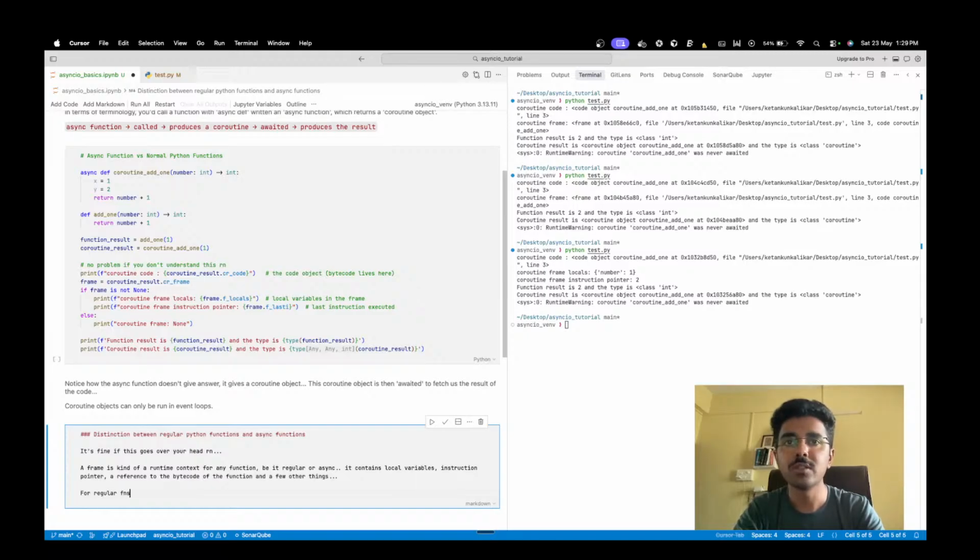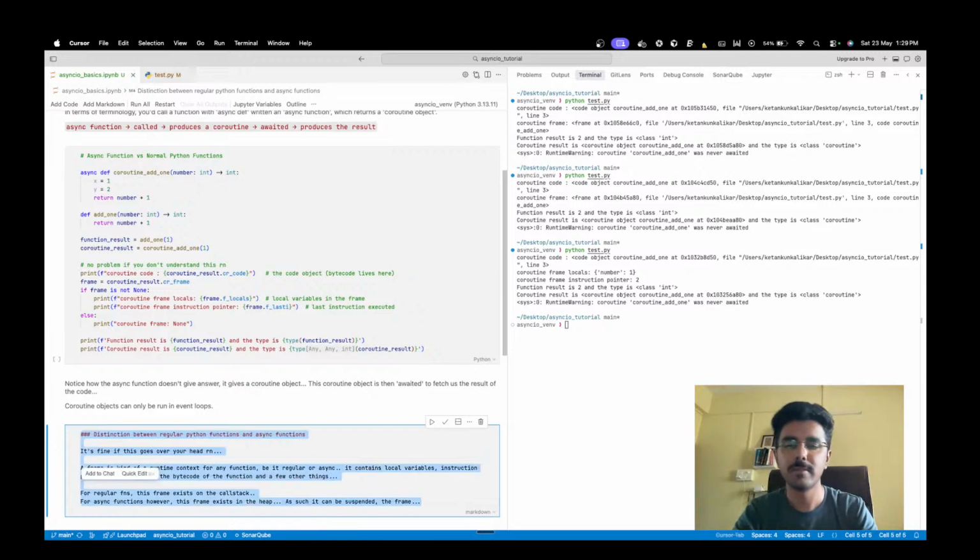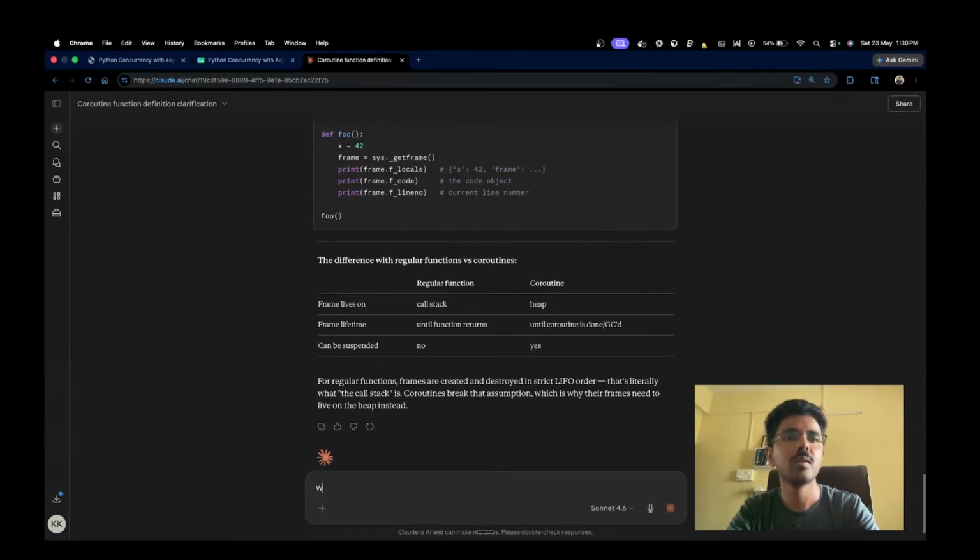For regular functions, this frame exists on the call stack. For async functions, however, this frame exists in the heap. As such, it can be suspended, the frame. What do you mean when you say that the frame can be suspended?